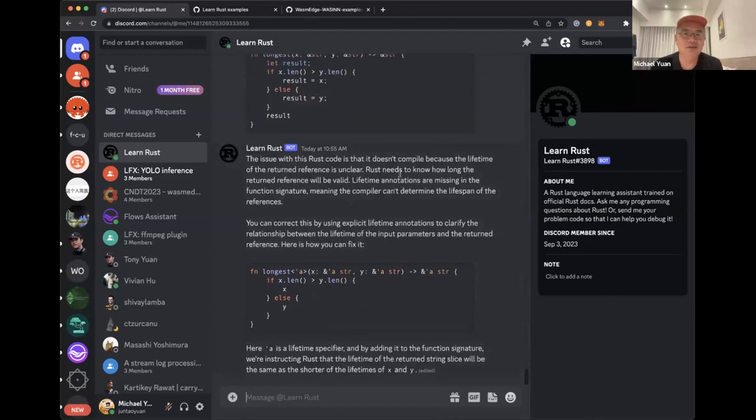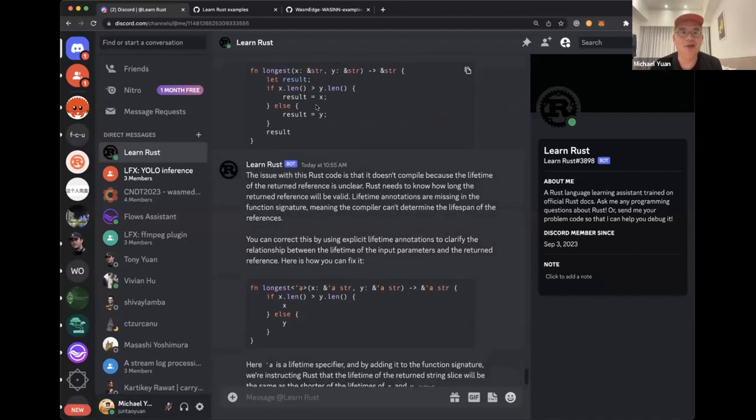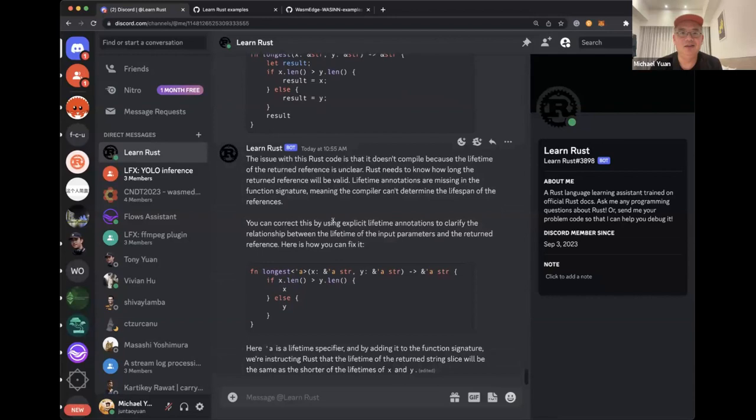Okay, so it tells you it doesn't compile because the lifetime of the return reference is unclear, because there are no lifetime annotations here. So it explains that. It tells you how to use them, which I think is really interesting because as beginners, very few people use things like this. It tells you how to make it compile and why, right? Then you can have follow-up conversations.